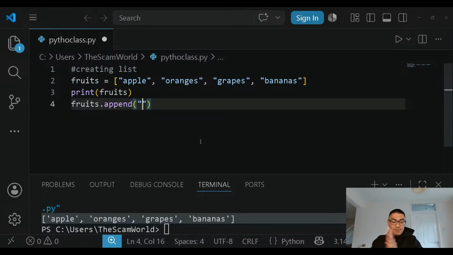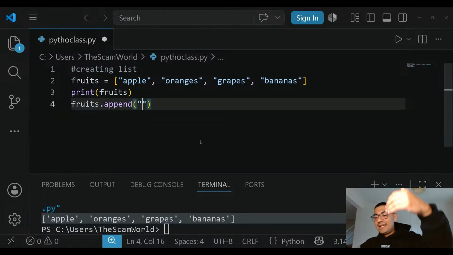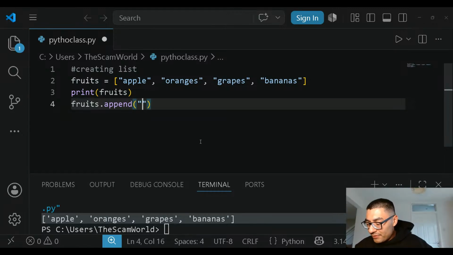So let's keep doing this. So fruits.append. What append does, it allows you to add items into your list. So what we have to do is add another item into our list. We're doing fruit, so let's add another fruit. What other fruits we have out there? Strawberries.